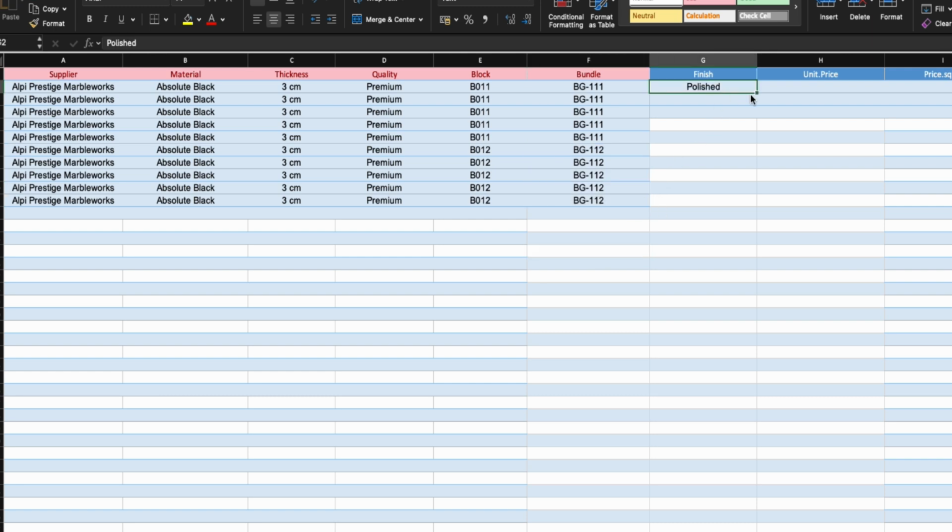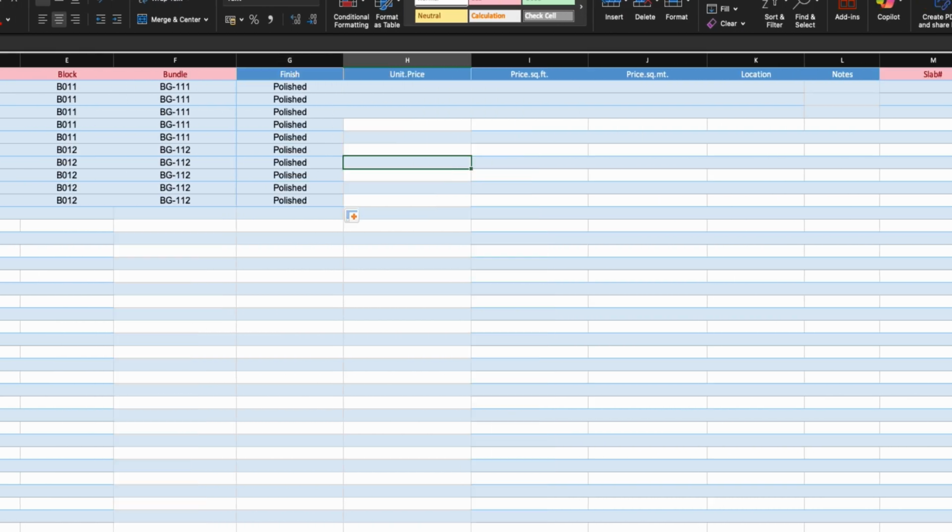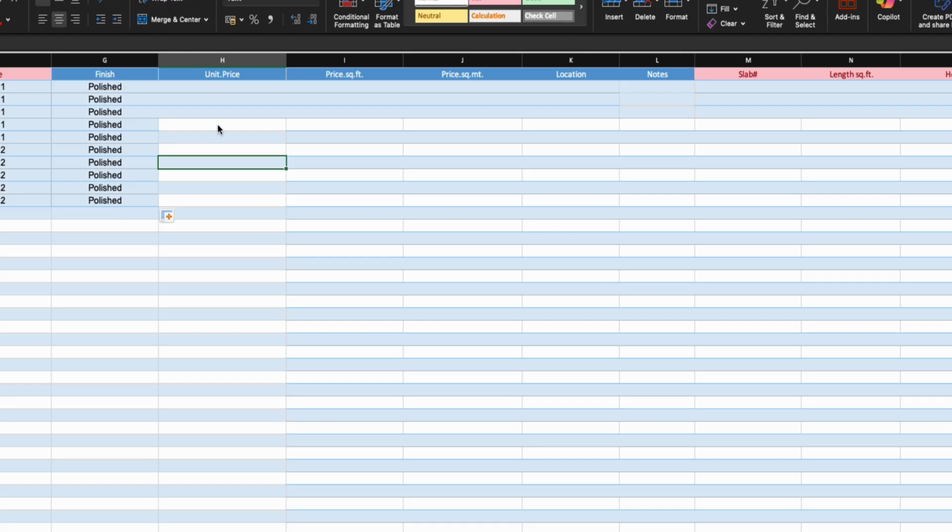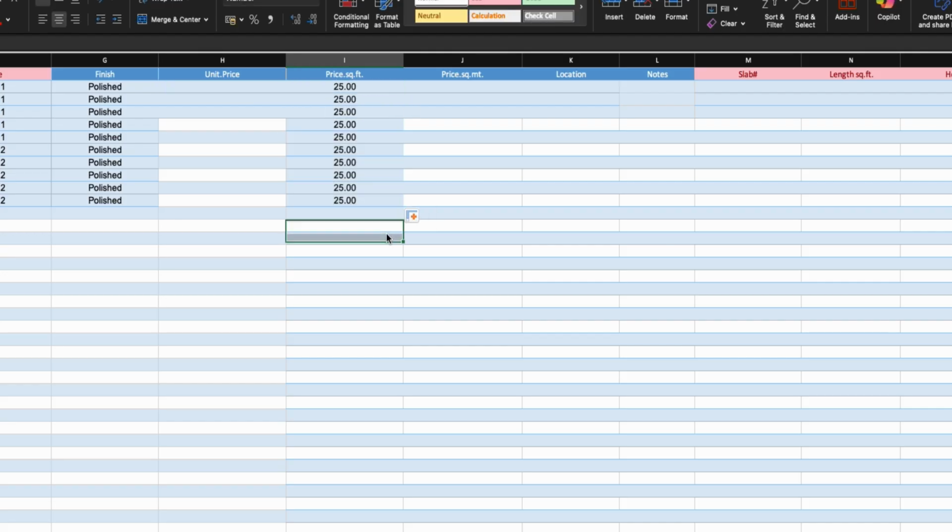Next is the finish field. I'll set mine to polished. You'll notice that we have 3 different fields for the bundles: unit price, price per square foot, price per square meter. You only need to fill out one of them depending on how your system is configured. My system uses square feet, so I'll complete the price square feet column.